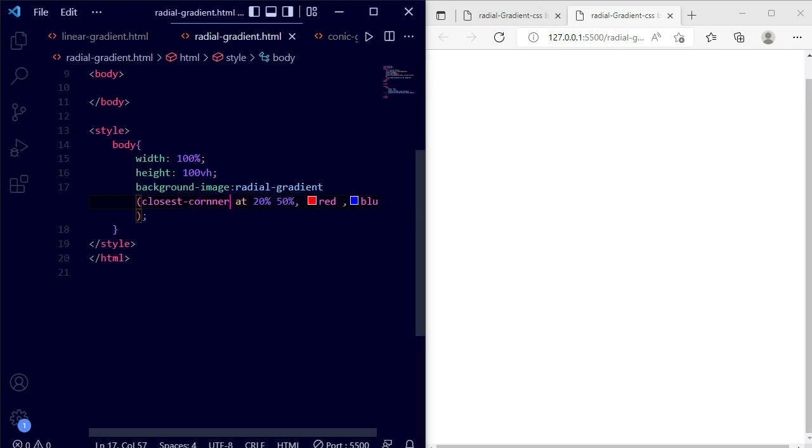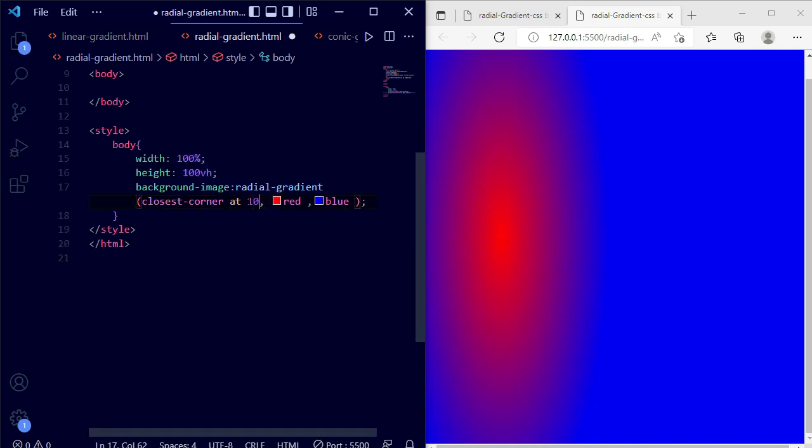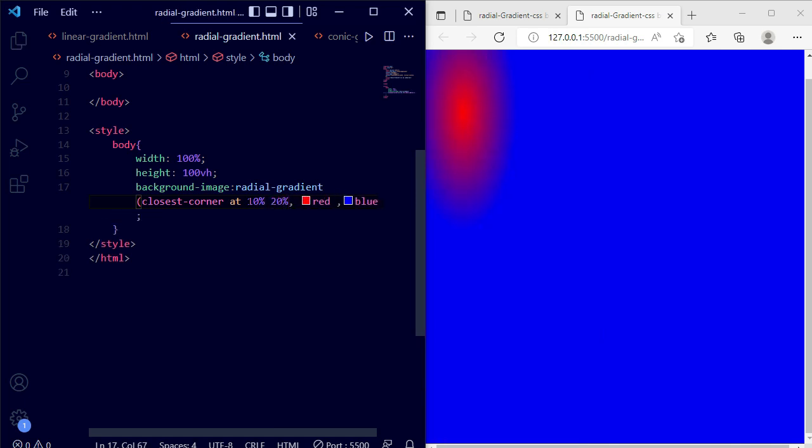We can make another one also for the corner, closest-corner, and save this file. Okay, I have made a mistake, and save this file. Now it was becoming the corner, so we can set some percentage here also, making 10% and 20%, and save this file. It was going to the corner about the closest. Now here are two more values, that is furthest. So here is furthest. Okay, now this furthest-corner, and save this file.